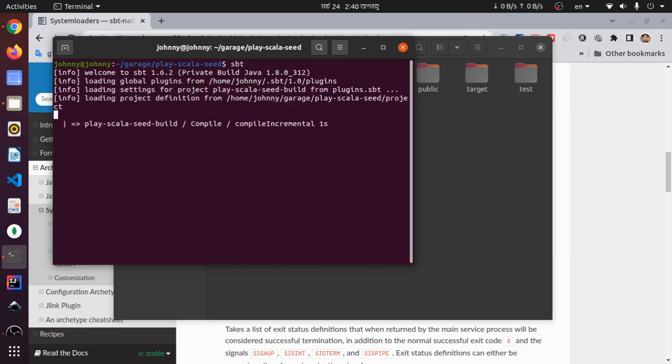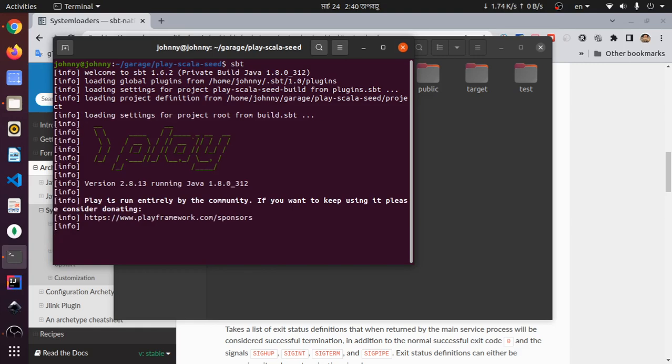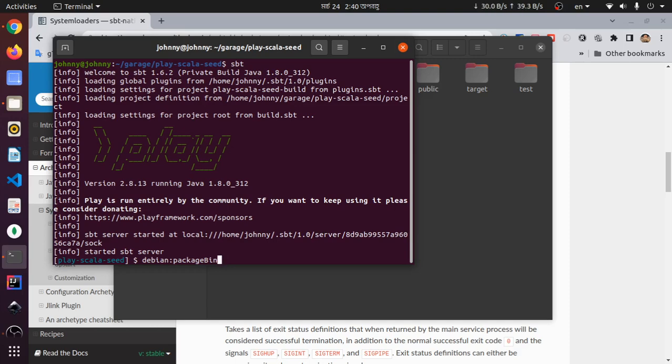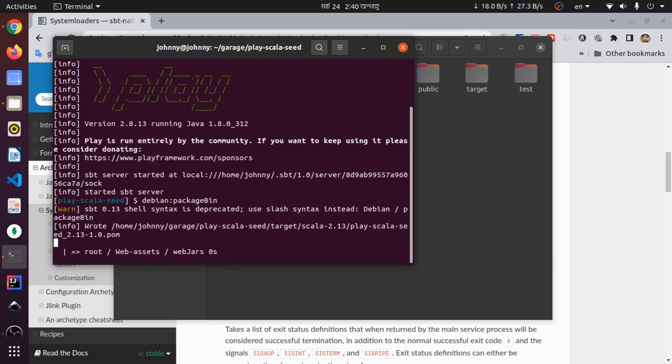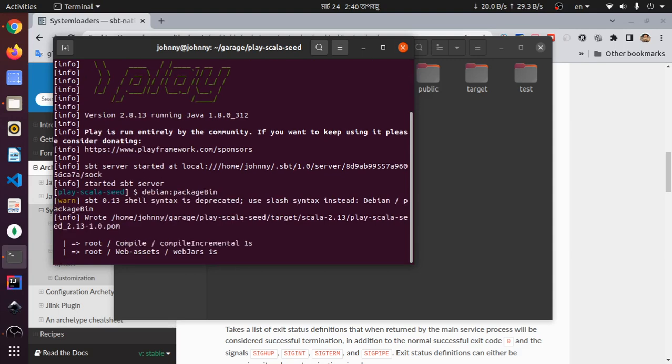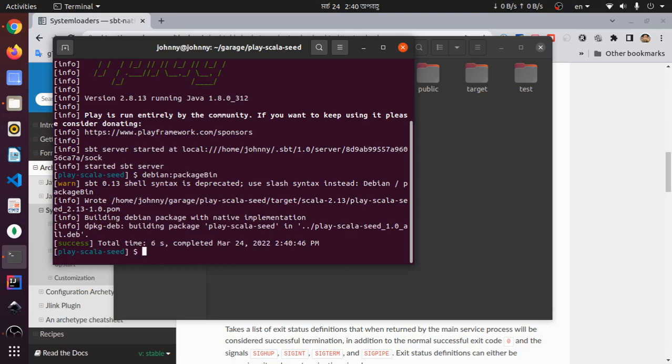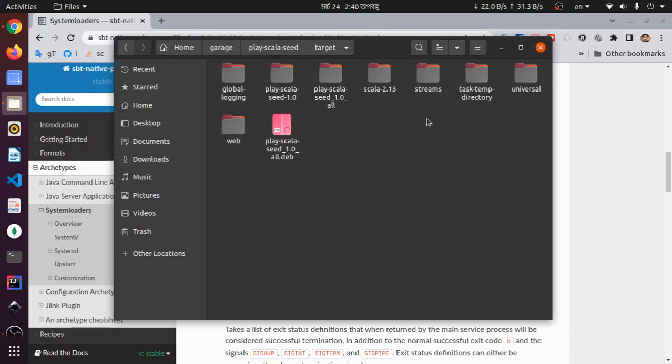Okay, it is incomplete. Okay, everything is imported. And now what I'm going to do is I'm just trying to produce the package, the Debian package. It already produced. So if you go to the target folder, yeah, we found that it produced the Debian file.